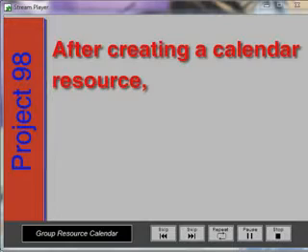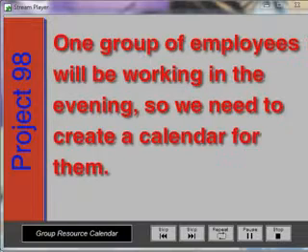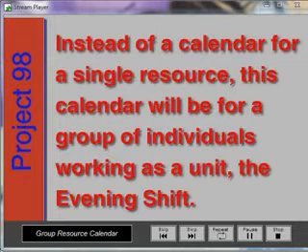Now we'll create a group resource calendar. After we have created a calendar for a resource, Project 98 uses the information to calculate the work for that particular resource. In our project, one group of employees will be working in the evening, so we need to create a calendar for them. Instead of a calendar for a single resource, this calendar will be for a group of individuals working as a unit, the evening shift.